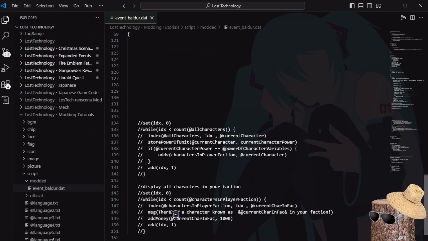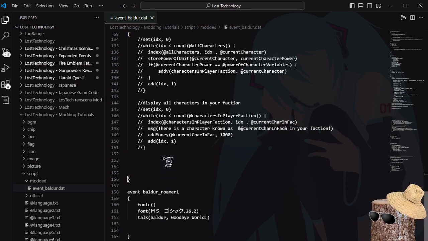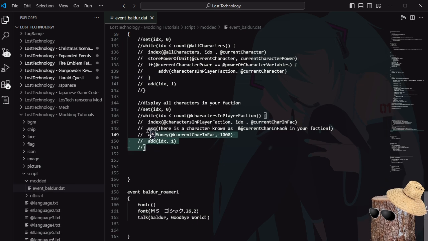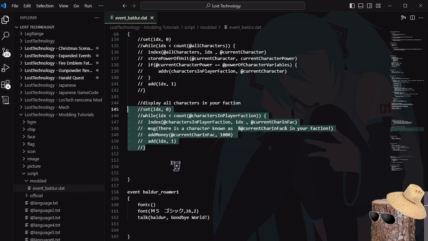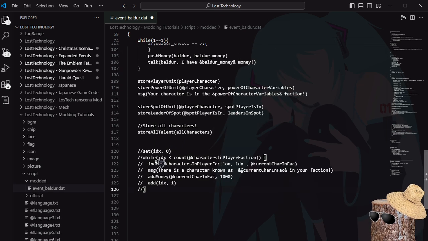We want to go through a loop. That's one thing we want to do. Okay, let me get a loop. I'm gonna copy this loop. It's simpler. We're gonna go through all the talents again. We're not gonna add money.